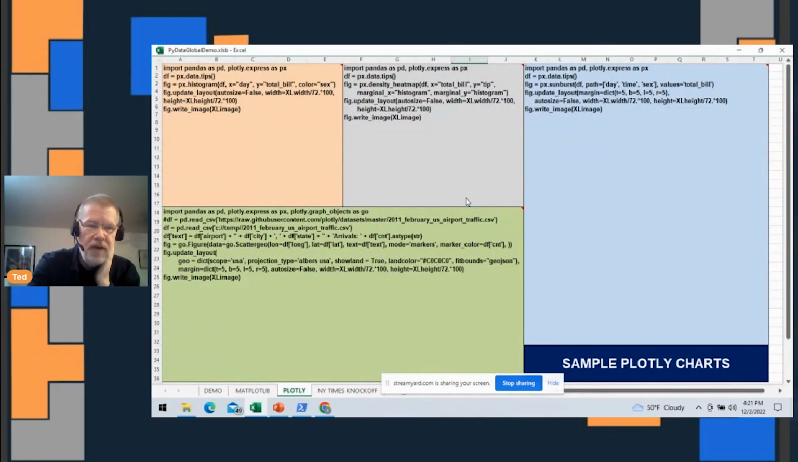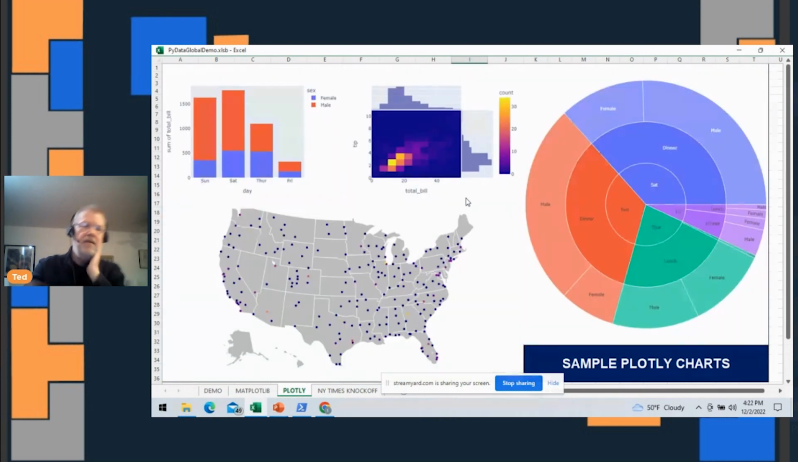Here, you're not limited to one graphics framework. I just created some plotly things. You just have a different import statement, bring in a different package, hit it and you can get some of the pretty charts that plotly affords.